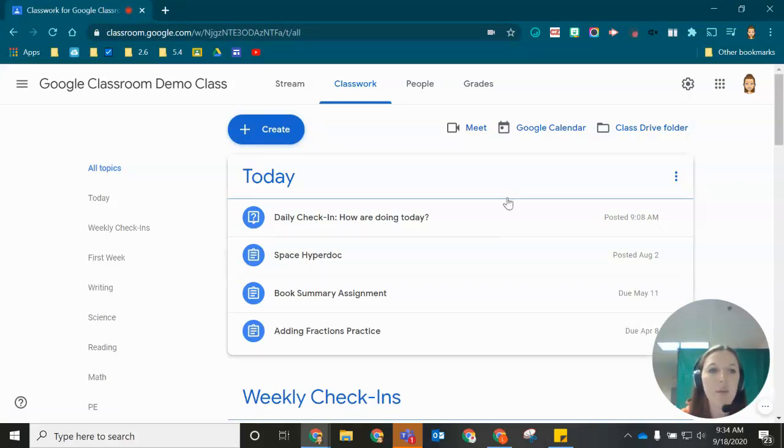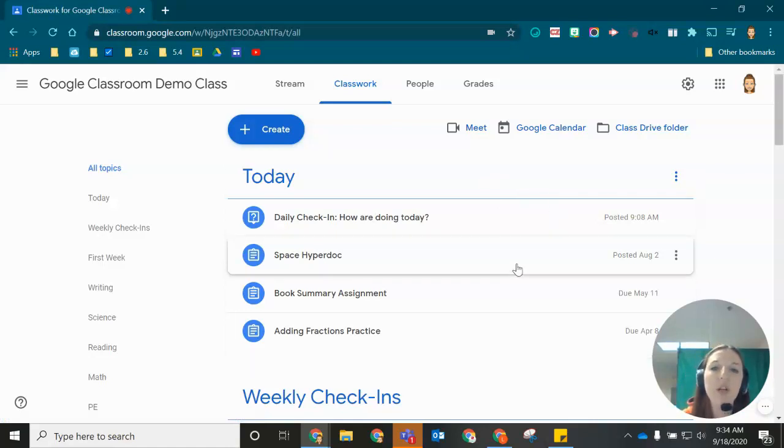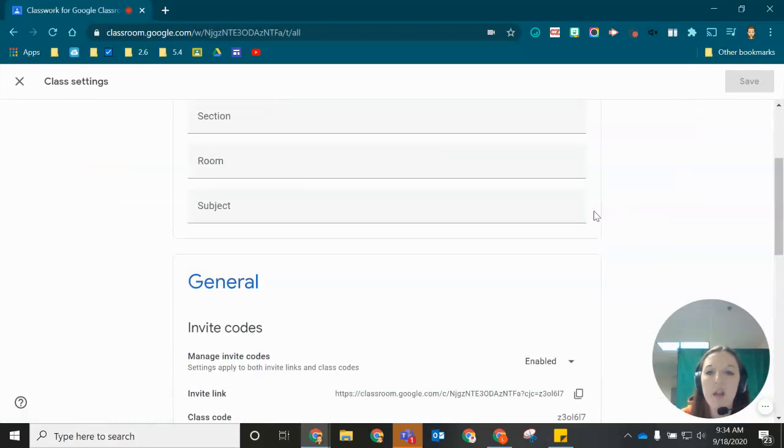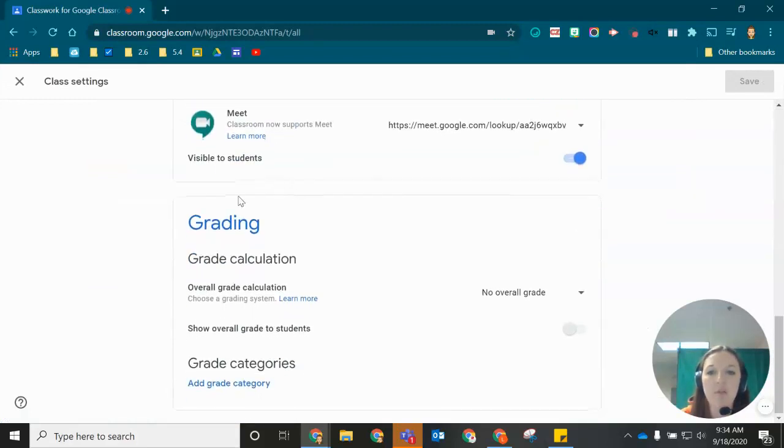The next thing we're going to talk about is how to use the grading categories to give your students an indication of what type of assignment it is. And those grading categories are actually set up in our settings within our classroom. Our settings are found in this settings gear in the top right-hand corner. And if we scroll down towards the bottom, we have a whole section about grading.